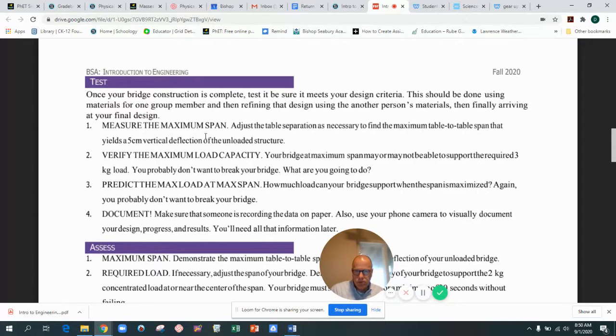Essentially, what they're wanting to do is make sure that they create a bridge that has a minimum amount of deflection, 5 centimeters. For those of you in the English measuring world, that's about 2 inches. So it can sag about 2 inches. But then what it also has to do is try to have the maximum span for the bridge while incorporating that.